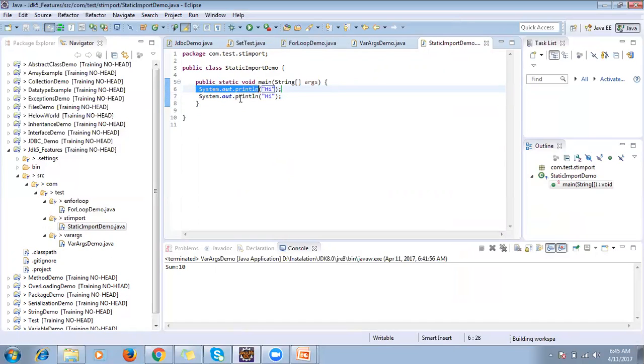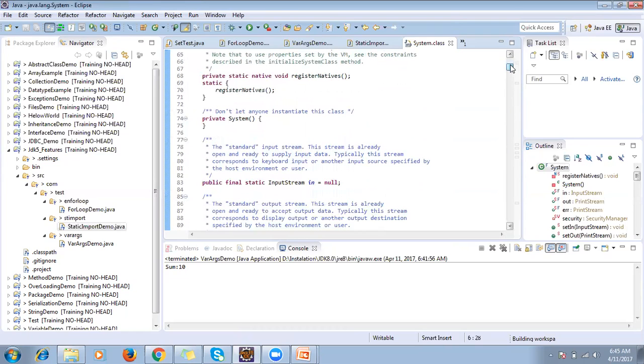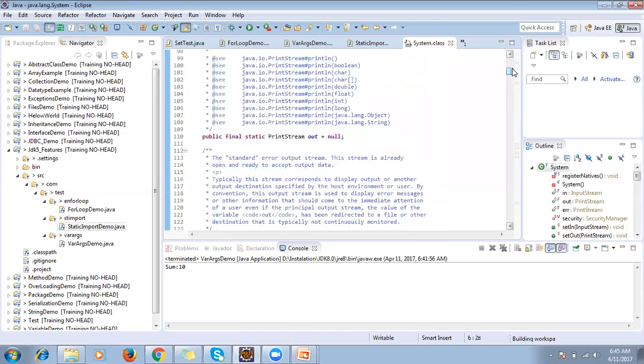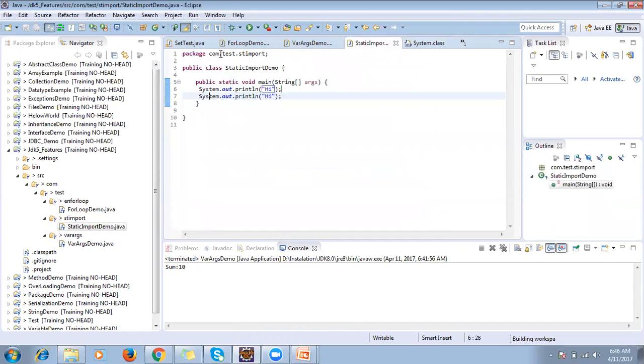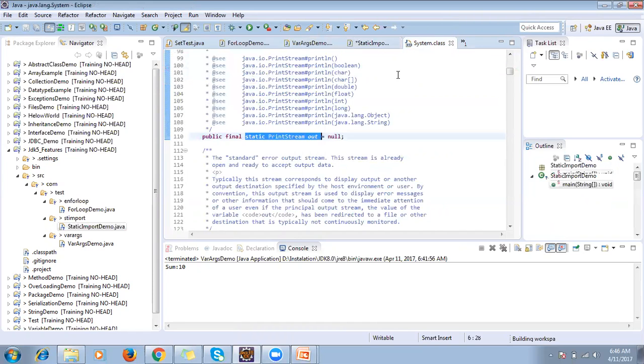So instead of writing System.out every time, if you open, System is a class. Let me open this. You see, System is a class, right? And inside System, come down. You see this one, out. Inside the System class there is a variable called out, and this is of type static. System is a class, and inside that, out is a static variable, right? So what I'm going to do is import. So import, and the System class is available in which package?